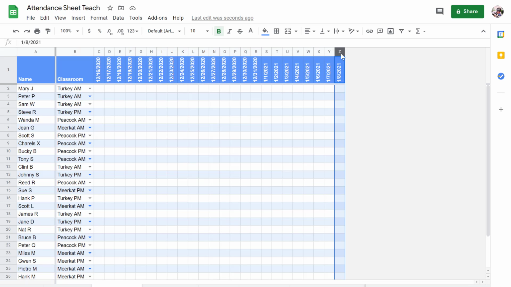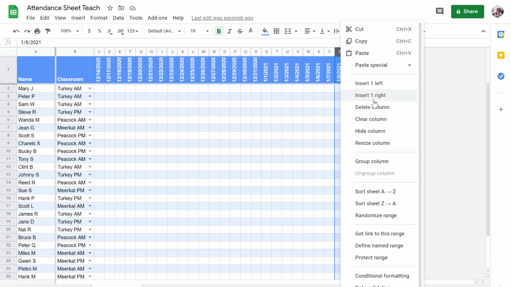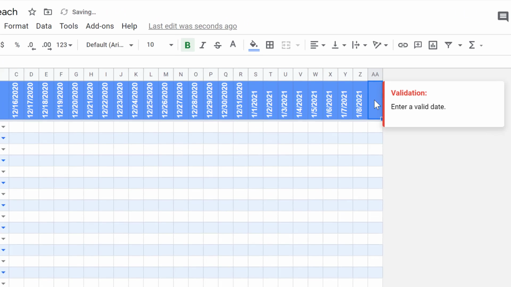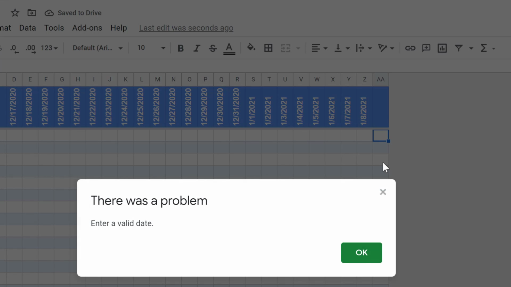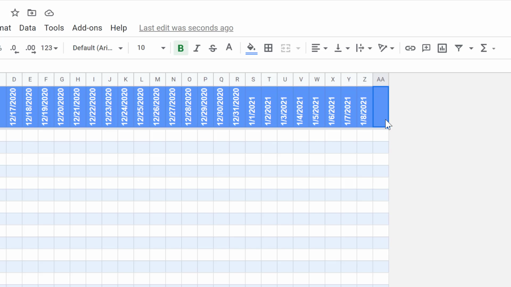So if I enter another date in, and I hit Insert Right column, and I try anything else, it's going to be rejected. It must be a valid date.